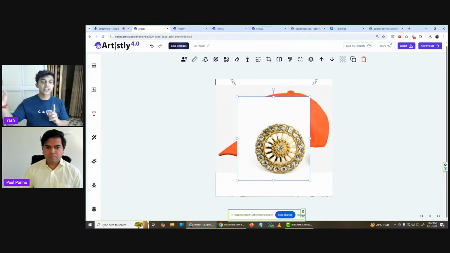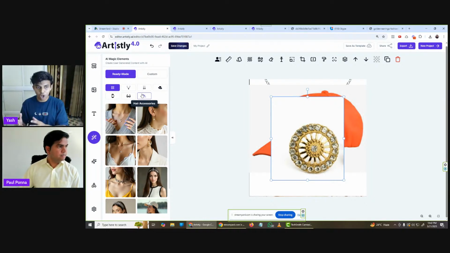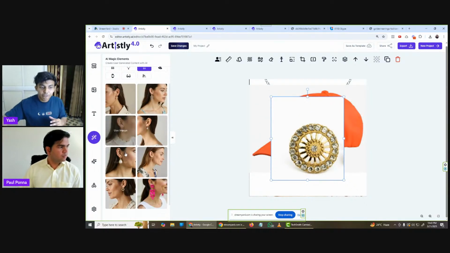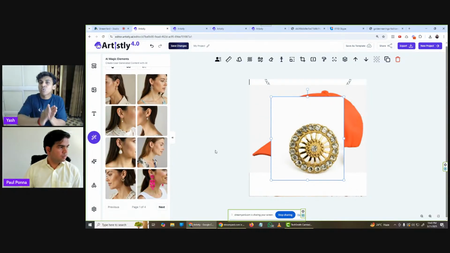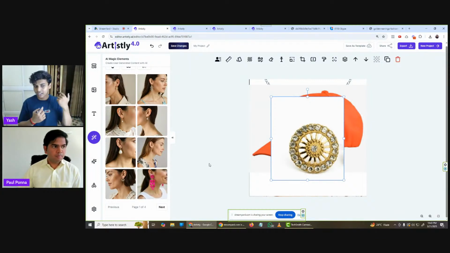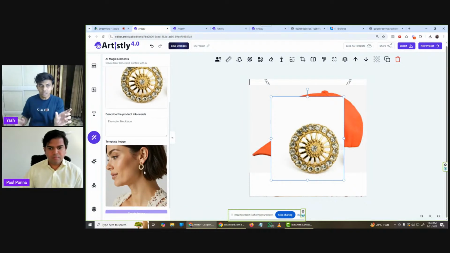So step number one, get your product image with a white background, or preferably remove the background with the white canvas image only. Second step, go to the magic elements and pick the category that your product belongs to. So it is earring. Perfect. Now let these images load up, and find and pick the template that resonates most with your product. Is your product a more lengthy style earring? No. Is it more like till your neckline? It's not like that. It's more like a small earring. So I will pick that model.